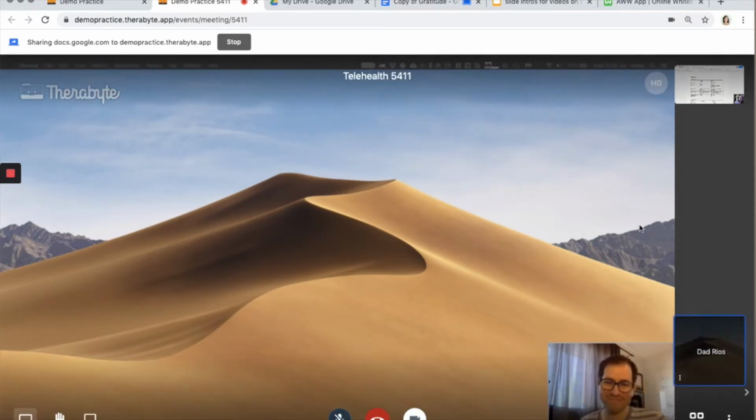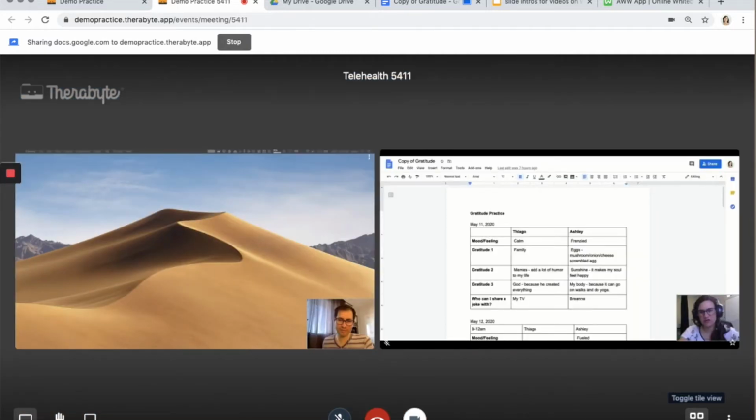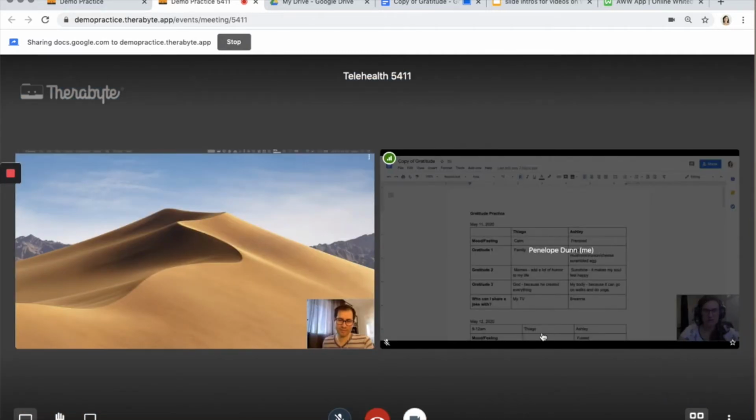Okay. So we have a couple options on the left side. We have a toggle. So if you see that in the right side, there's 4 little cubes. So that changes our view. So we can be side by side.